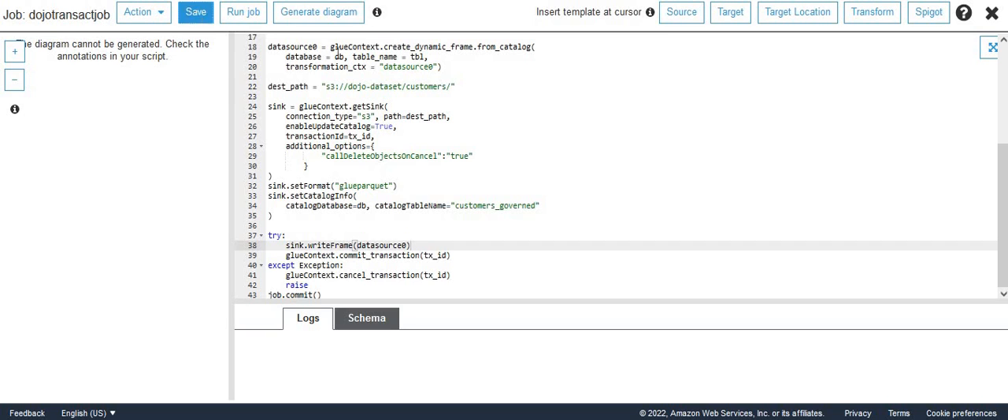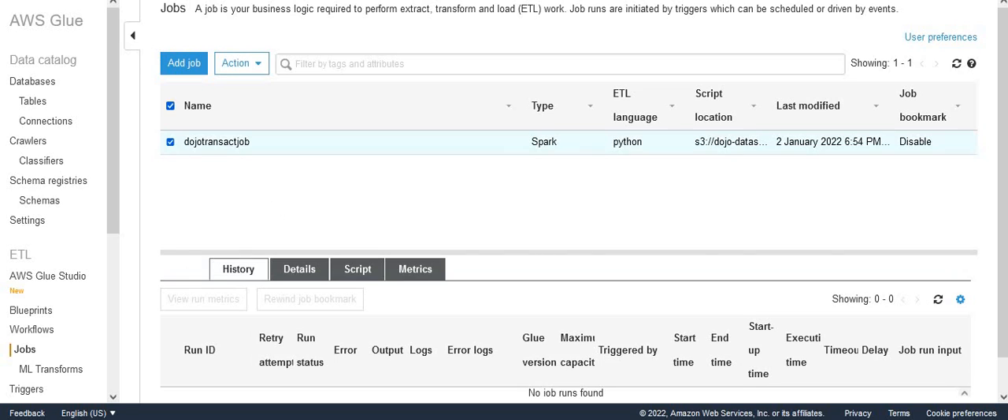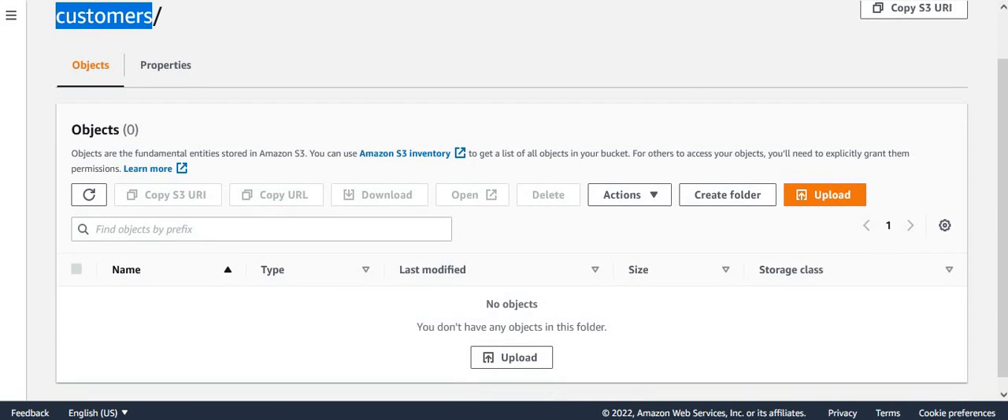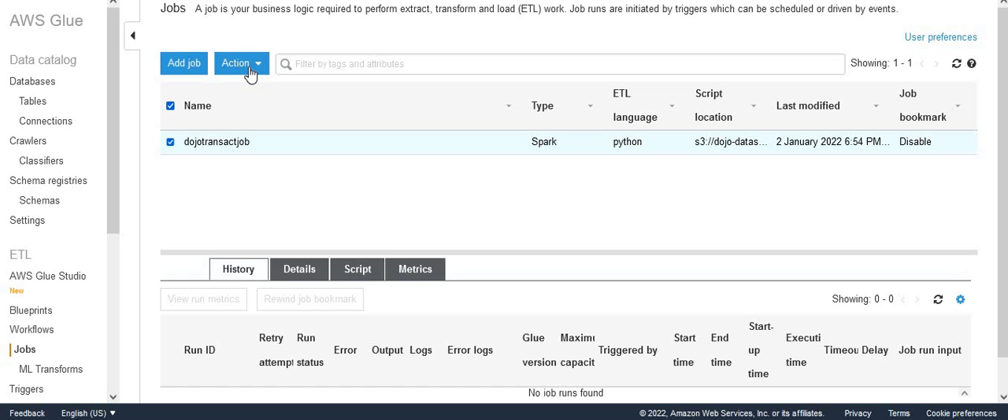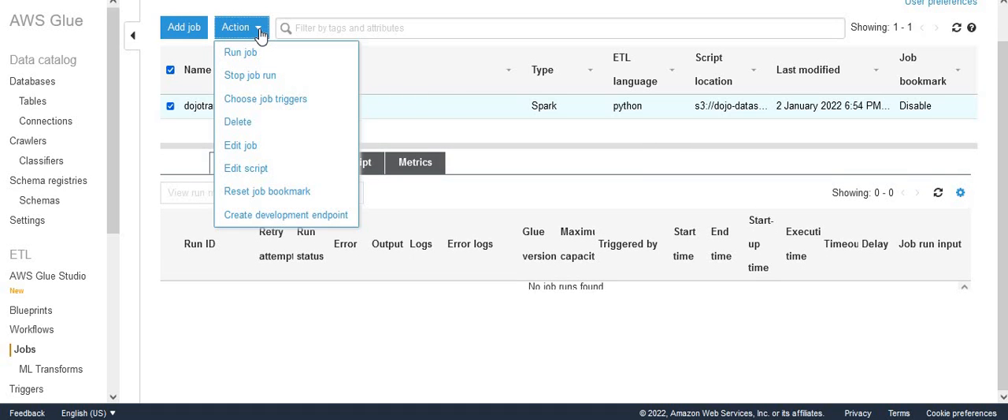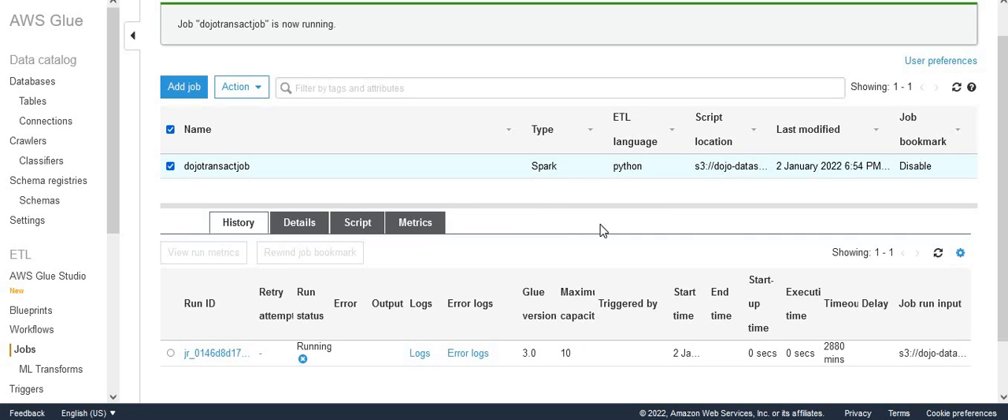So I'm going to save it, and then I'm going to run this particular job. If I go to my customers folder over here, right now there is no data written. Now I'm going to run this particular job. It will take roughly a minute or so, and it should write my data at the destination, because my code is right, and there's no error in that, hopefully. And it should commit my transaction. So let's wait for it to finish writing the transaction.